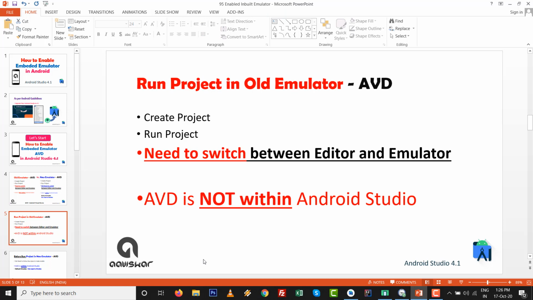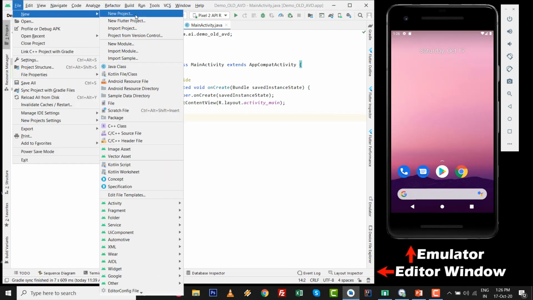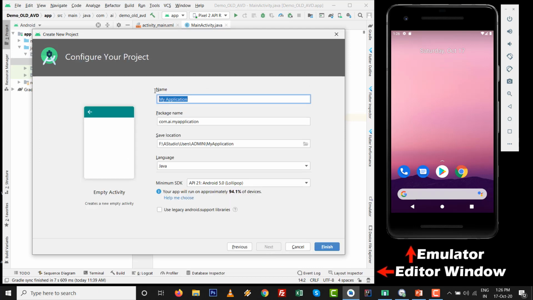So run the project in the old emulator with AVD and create the project. AVD is not within Android Studio. Let's discuss the first case. Go to Android Studio, go to new project and start with the empty activity. Give the name, whatever name you want to give. This one is the first case.